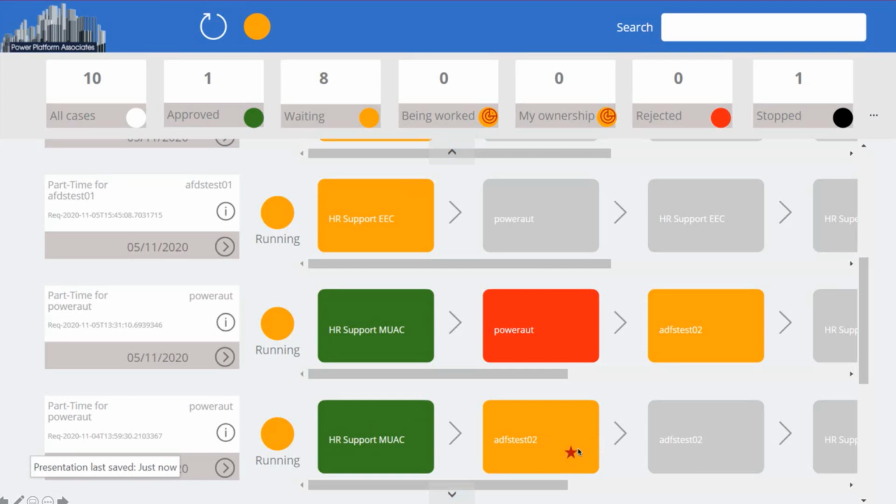And you see there is a star, meaning that the request has been sent to a first person, and this person put a delegation, so it has been redirected to this person here. You see, star means there was a delegation.